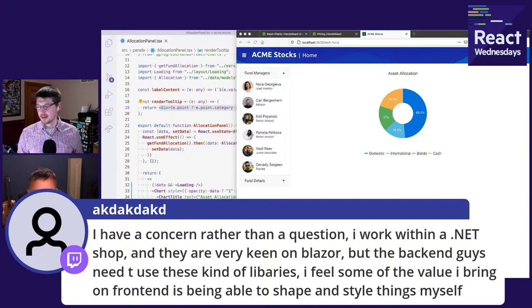I have a concern rather than a question. I work within a .NET shop and they're very keen on Blazor, but the backend guys need to use these kinds of libraries. I feel some of the value I bring on the front end is being able to shape and style things myself.